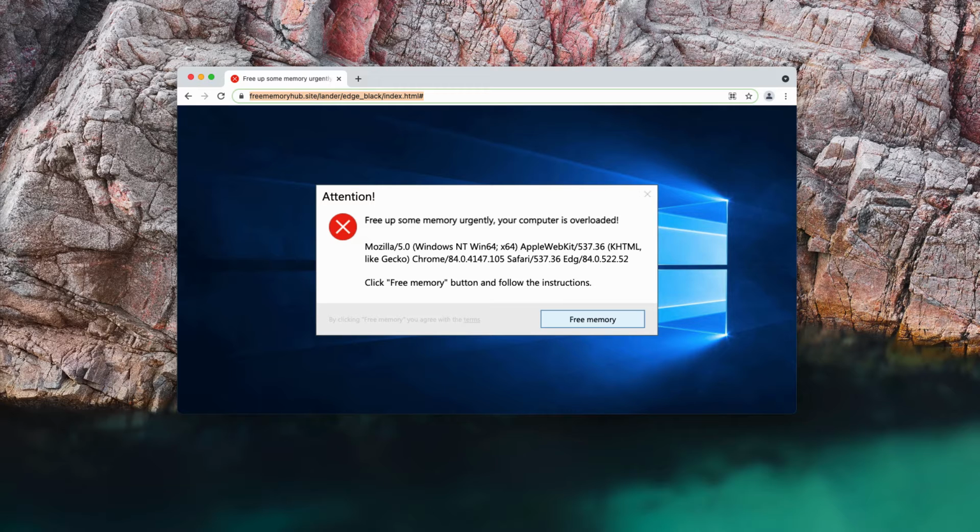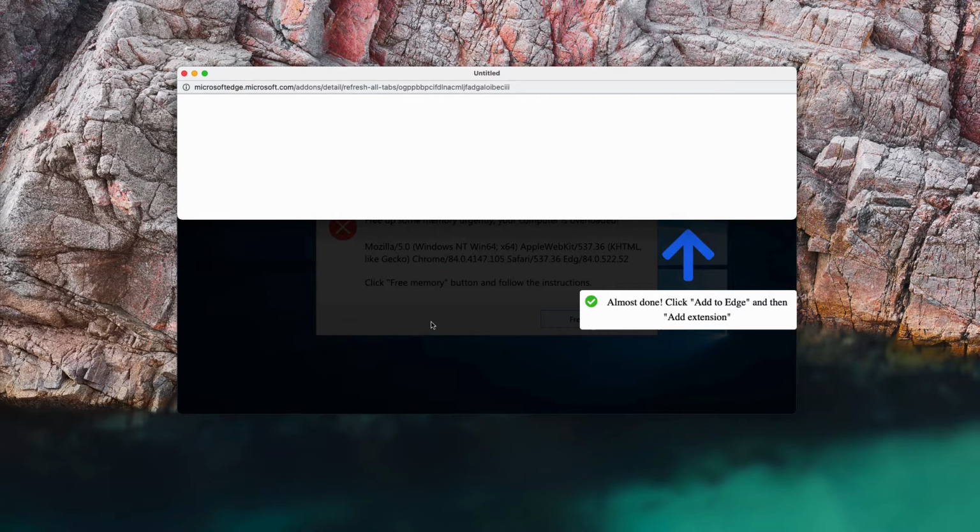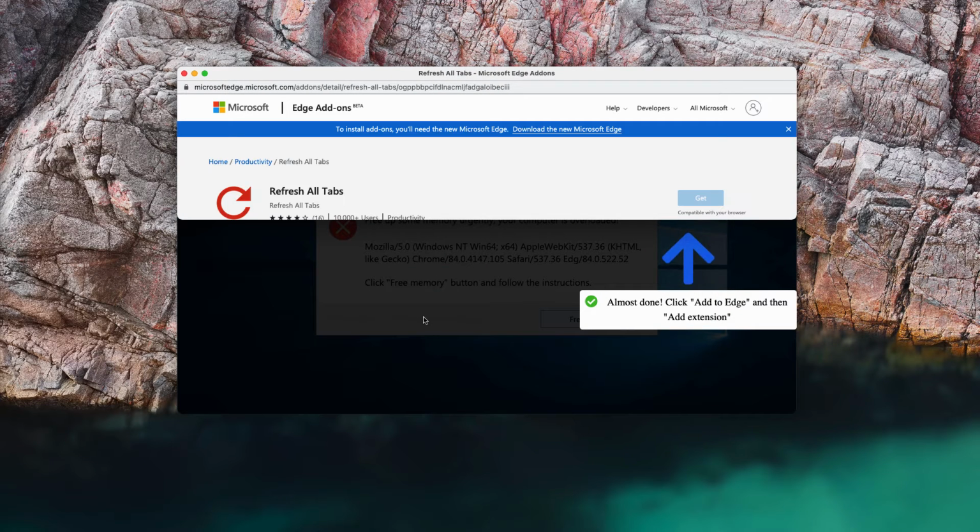So obviously some people might think that this is supposedly some decent notification from your operating system, but the reality is that when people mistakenly agree with the proposal and click on the free memory button, they will be forced to download and install some extension. The extension is called Refresh All Tabs, and it works as a browser hijacker.